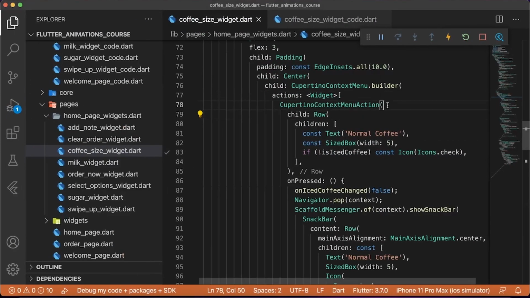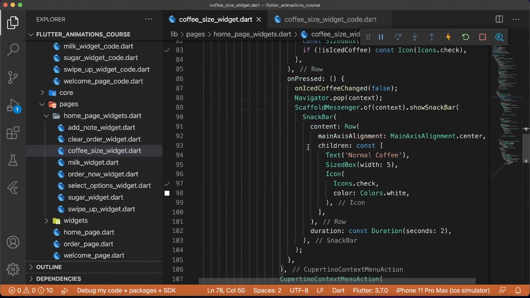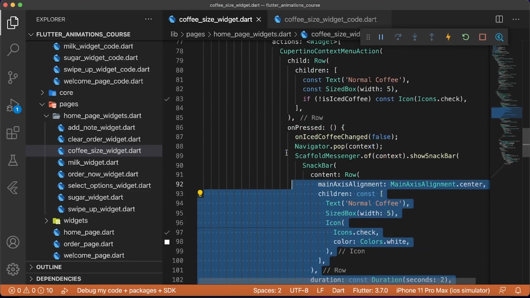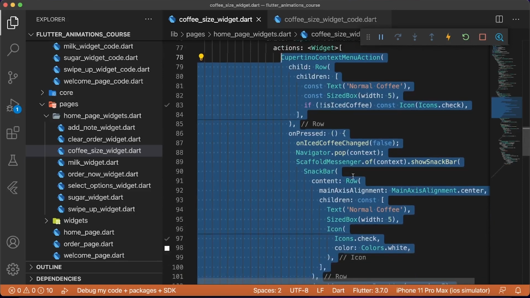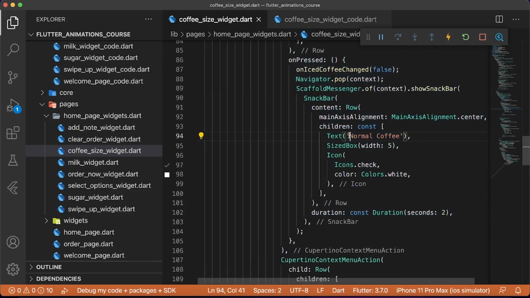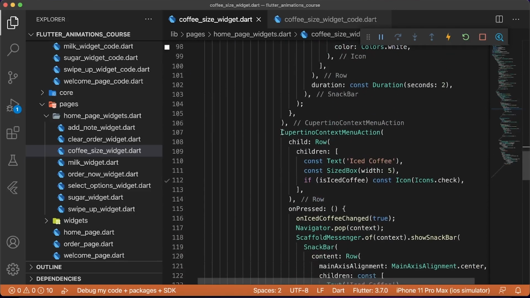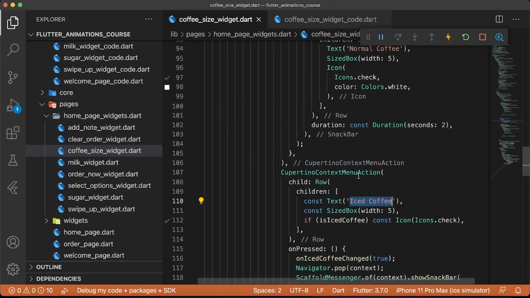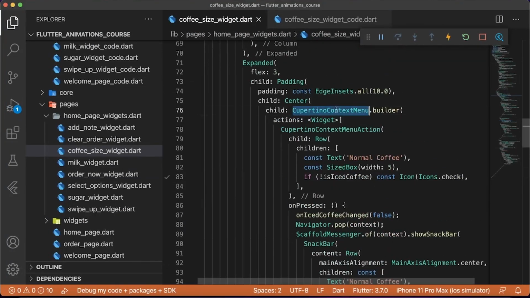And you can see that inside the actions, you have the Cupertino context menu actions, and you should have two of them. This is the first one, and you can see that we have the text normal coffee. And this is the second one, Cupertino context menu action with inside the text iced coffee. Okay, so this is how to create the Cupertino context menu animation.